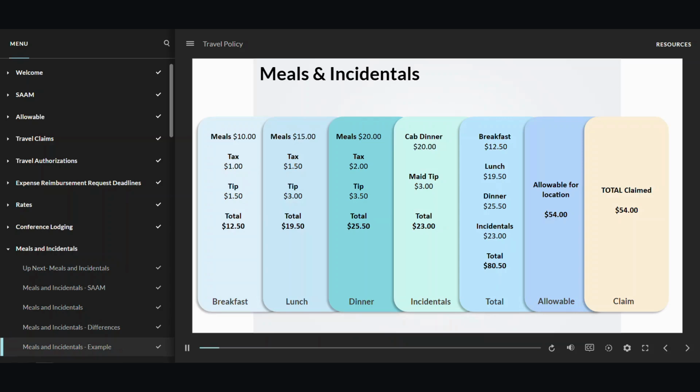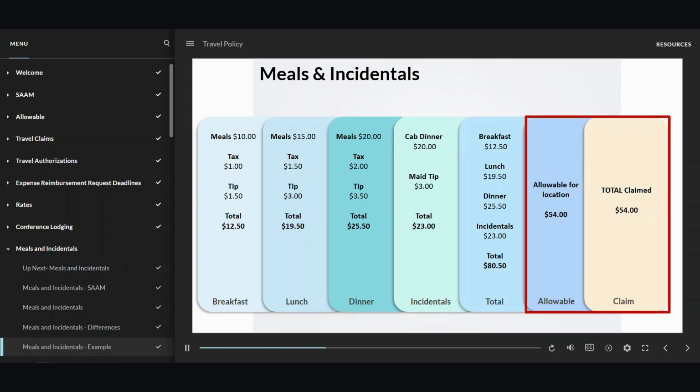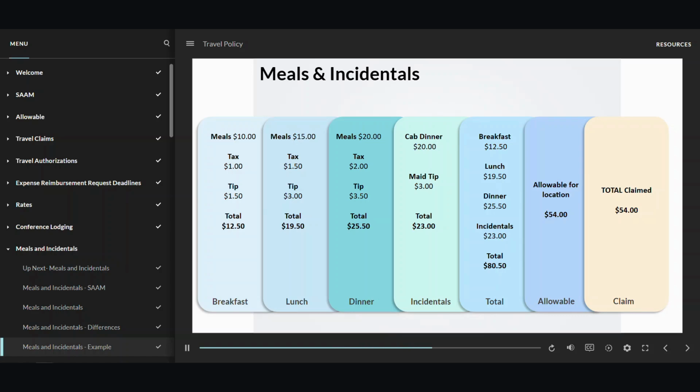In the example shown, meals and incidentals combined total $80, but the maximum allowable for the destination is $54. Meals and incidentals above the maximum daily reimbursement are not reimbursed. It is important to regulate your spending so that you are not out of pocket for expenses.